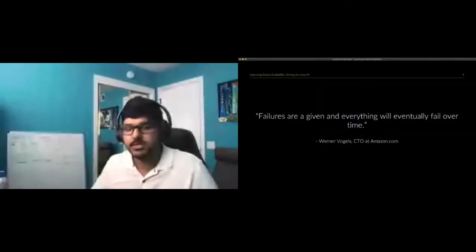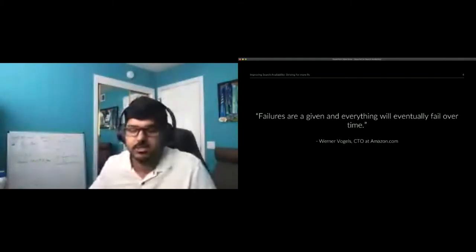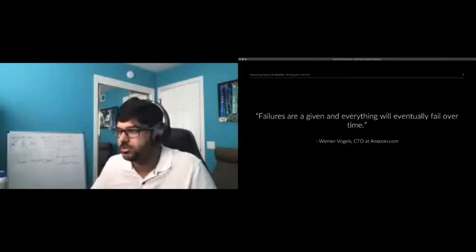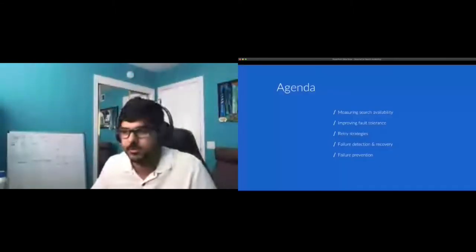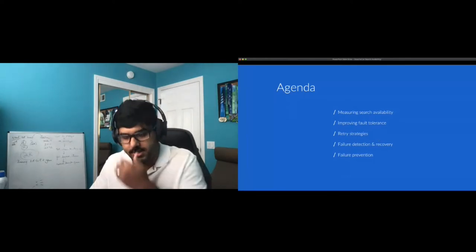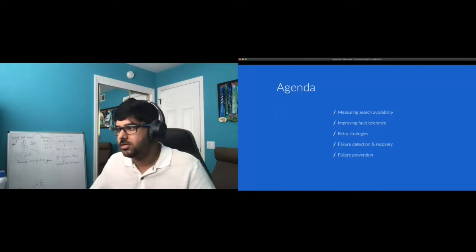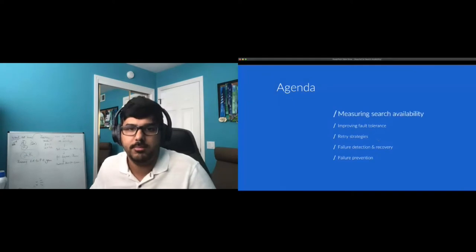So today's talk is going to be about failures and the kind of failures that happen in systems, but more importantly, how we can improve our availability in the presence of these failures. So we are going to be talking about how to measure search availability. What does availability mean even for a system like search? And then we'll move on to talking about how to improve fault tolerance, how to improve our availability using failure detection and automated recovery and some failure prevention strategies. So let's move on to measuring search availability.